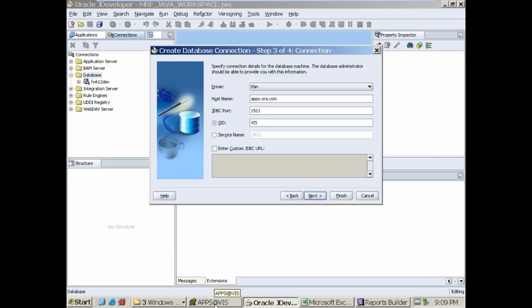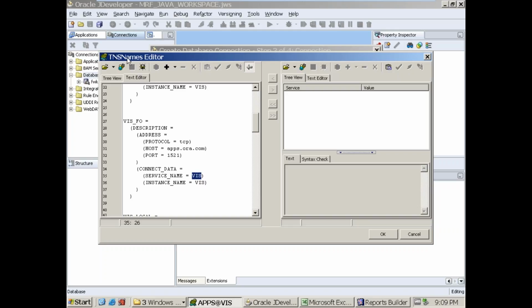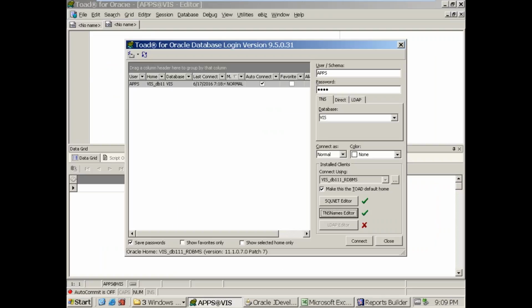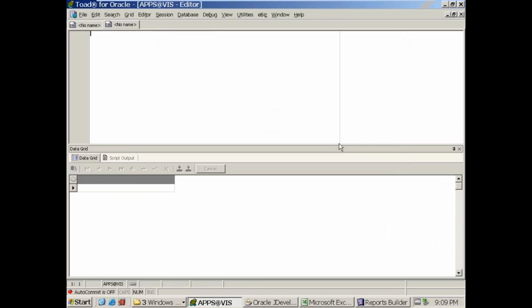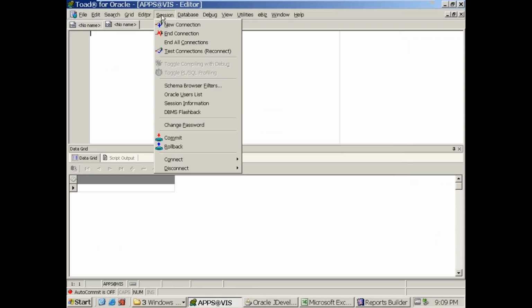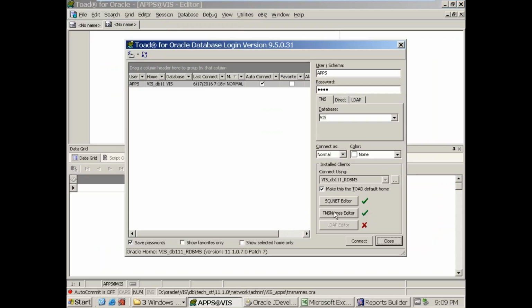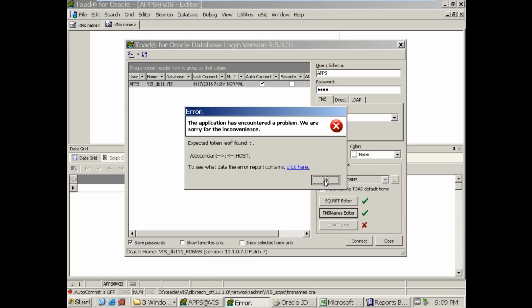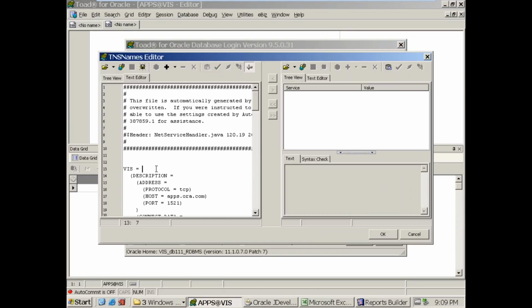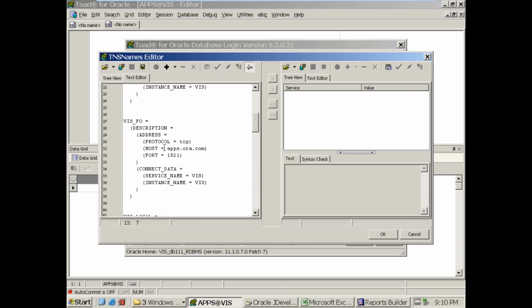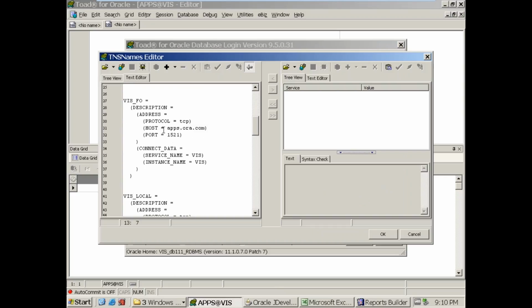Host name, port number, SID, service ID. To get these details, we have to open the TNS names file. Otherwise, you can do it from Toad also. When you open Toad, go to session, new connection, TNS names editor, text editor. We'll find the host name, port number, and service.